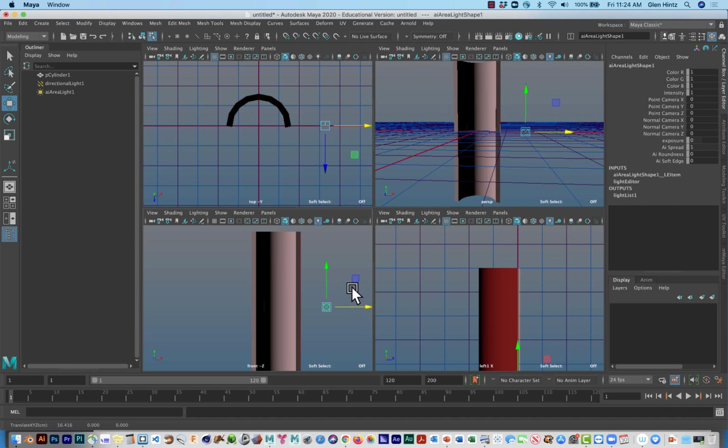And if you look at it, I'm going to scale it up larger. You can see there's a little line there. That's the direction of it. And then you see this box. So it's like having a big flat light.